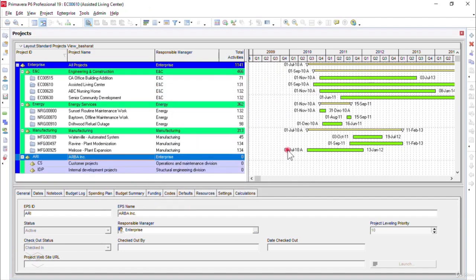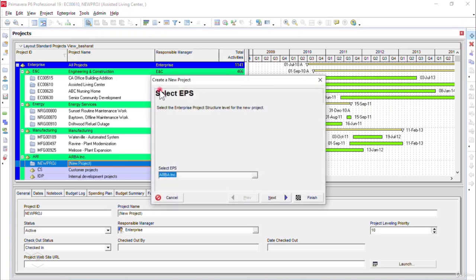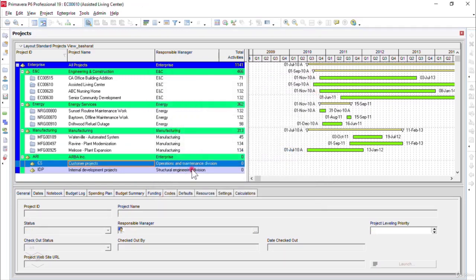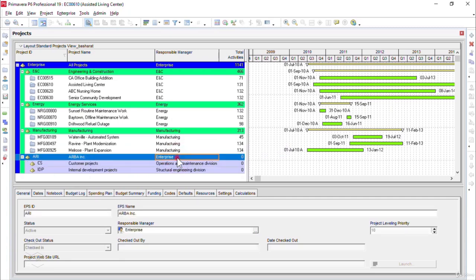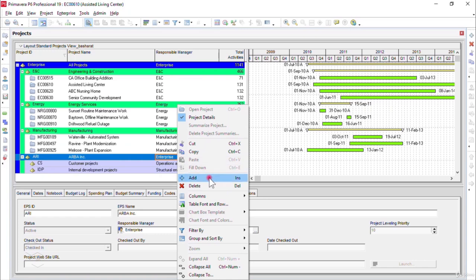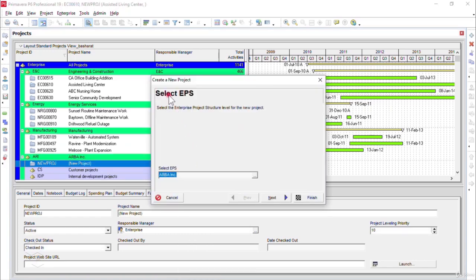Now, there is another way. I can use the plus icon in the edit toolbar. If I click on this, you see it is also opening up the window by which we can create a new project in the Oracle Primavera P6 database. Finally, there is another option by which we can create our project. I will right click on the EPS and click on Add. You see it is also starting a create new project wizard.